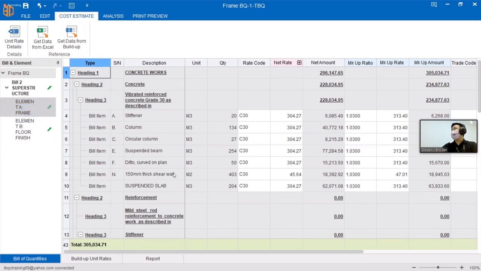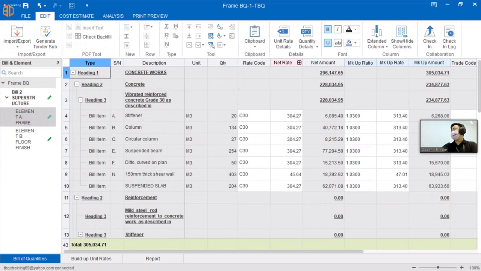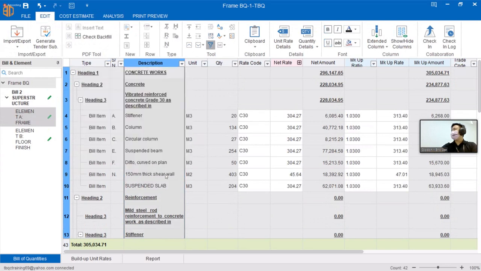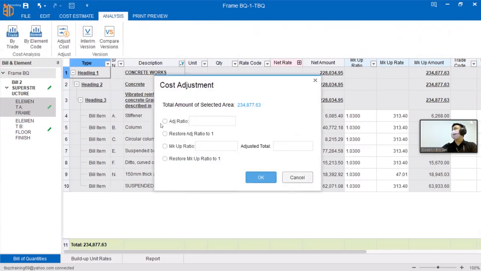For example, if you just want to mark up only concrete items without touching the formwork, you can just go ahead and use the filter function again. Click on filter and do the same thing. For example, concrete grade 30, only concrete grade 30 items will be selected. You can see the total here, it actually shows that. Then go into analysis, adjust cost, and now you're adjusting only your concrete grade 30 items. This is more useful for a supply only item or install only item, whereby for specific items you want to charge a particular amount of profit. So just go ahead and do that.